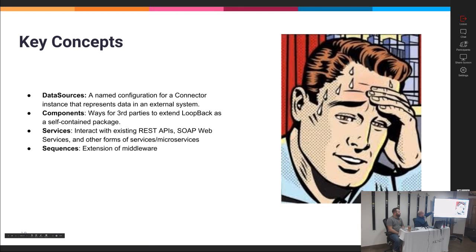Last idea is sequences. It's really an extension of the Express middleware. It gets a little complicated, so I'm not going to go into a lot of detail. These aren't super important to know. They're nice to know about. Maybe look into them on your own time, but we're not going to use those specifically today.